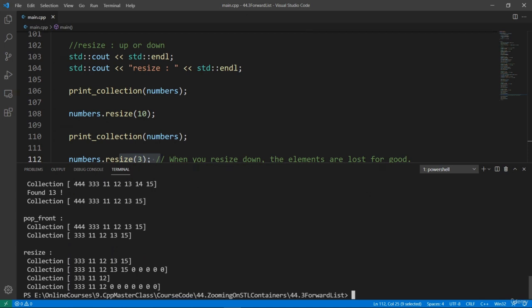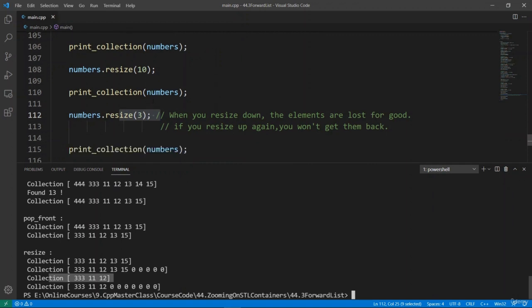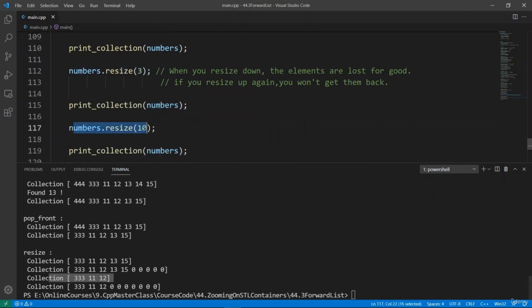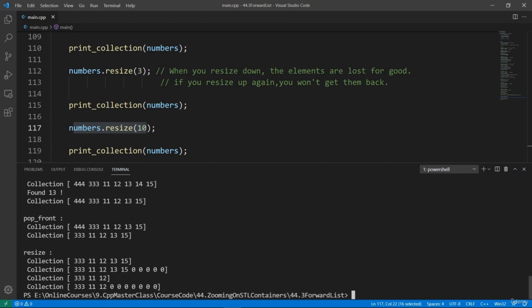Down here, we're going to see that we have our collection. We are going to resize it up to have 10 elements. So that's going to give us the data we have here. And then we're going to resize down to have 3 elements. You're going to see that 13 and 15 are going to be lost. But if we resize up again to 10 right here, you're going to see that we're not going to get the data we lost back. We are just going to zero initialize new memory locations that we get in our collection. This is how these things work.